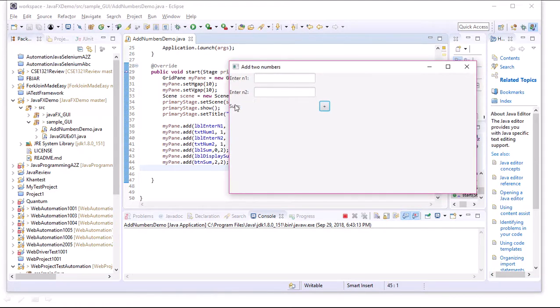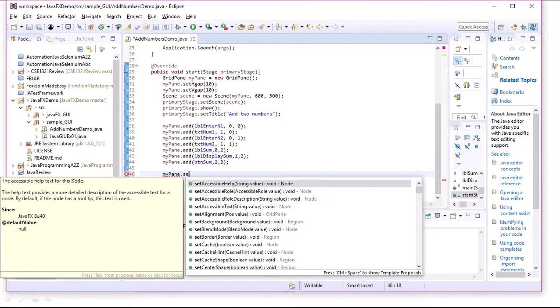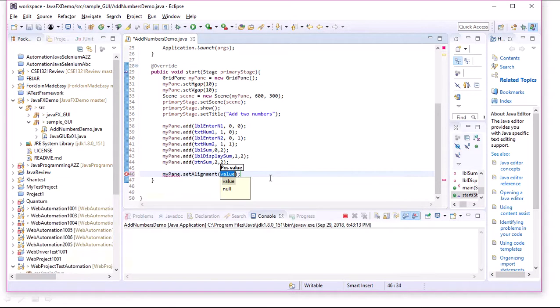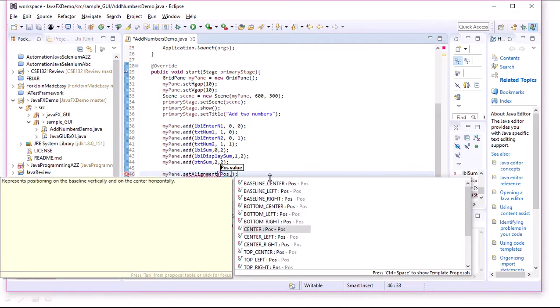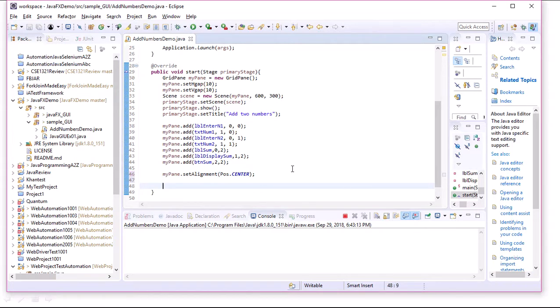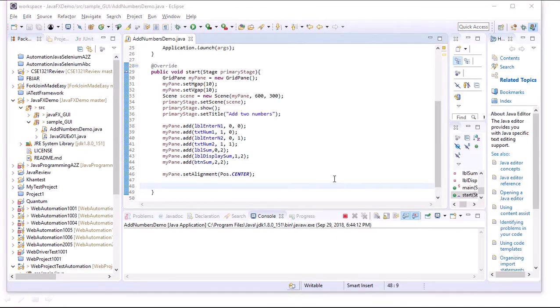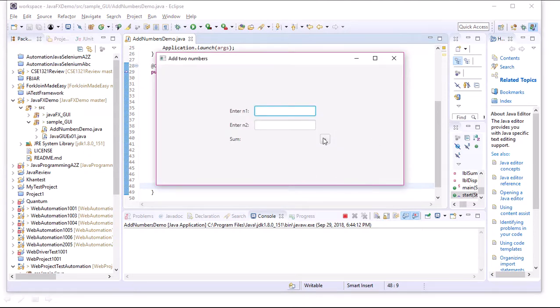You see that these are shown at the upper left corner. So I can do my pen dot set align, and then pause dot, you can go center maybe. So now this will be displayed in the center. Okay, now it's good, but now I need to write code for this button.